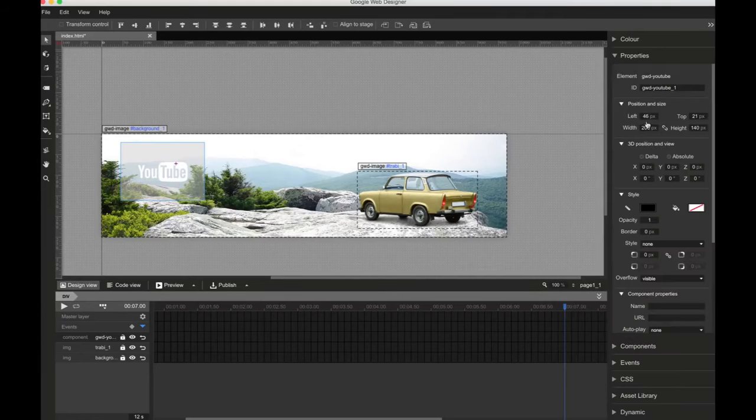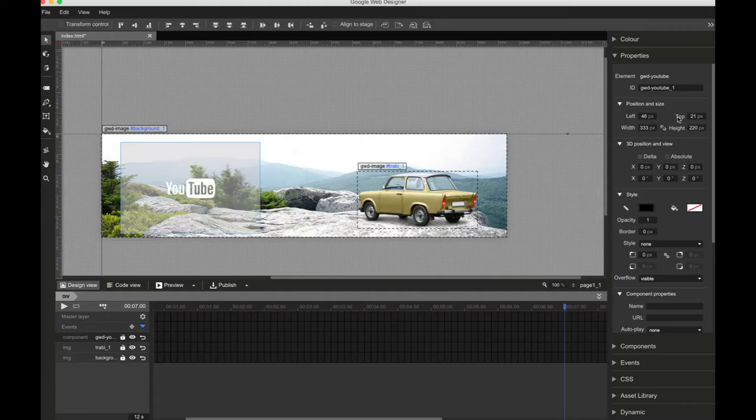I go to the properties, and as soon as I've selected a component, you can see that at the bottom of the property section, there are now the component properties. But first of all, we change the width and the height and the position so that it looks nice and totally fits to our ad. Okay, we don't need 3D position and style. And so here we are, the component properties.